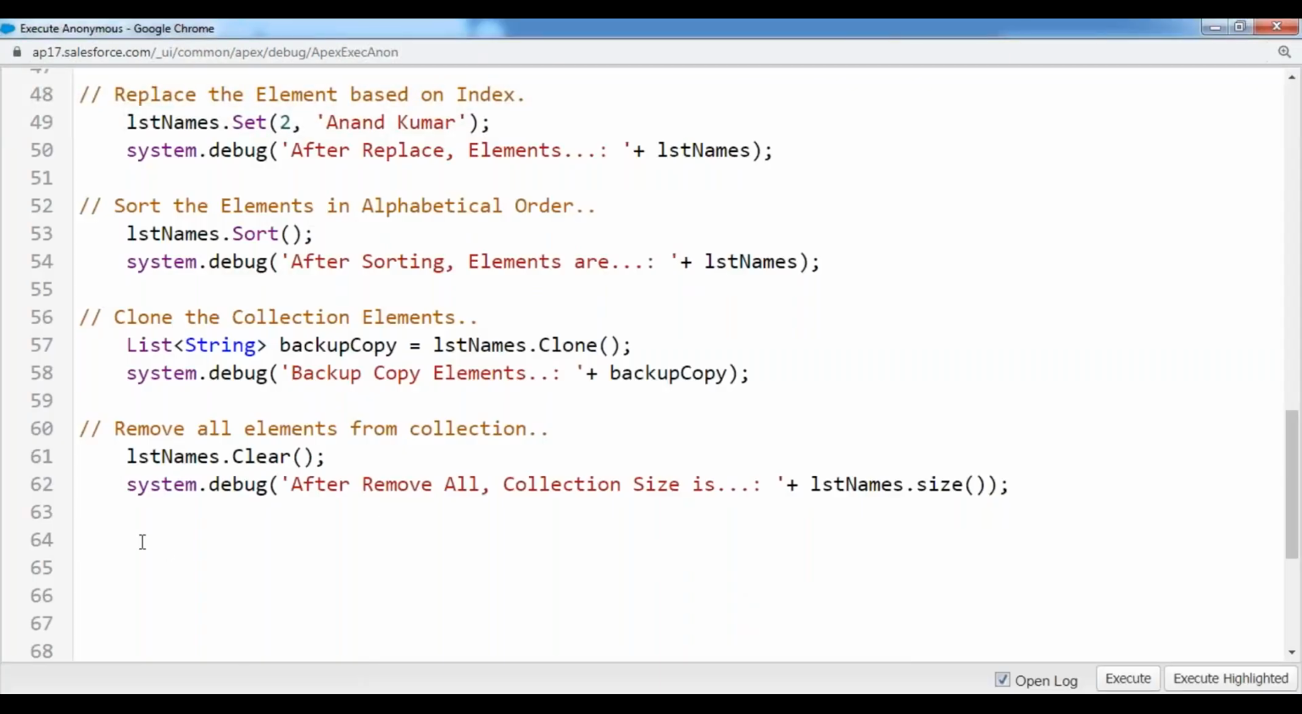Next, print the elements in a separate way. Print the elements in separate rows using the enhanced for loop. I want to write this code, but I'm going to indicate to you how we can use this enhanced for loop.